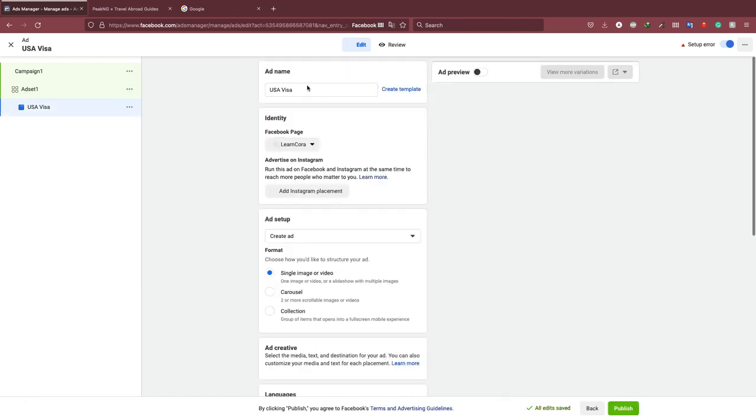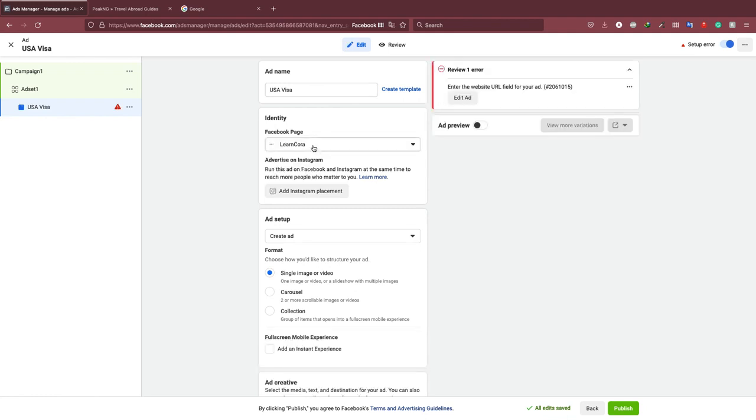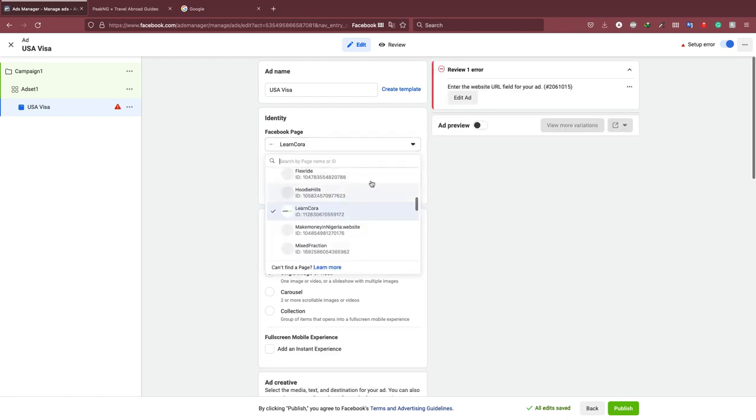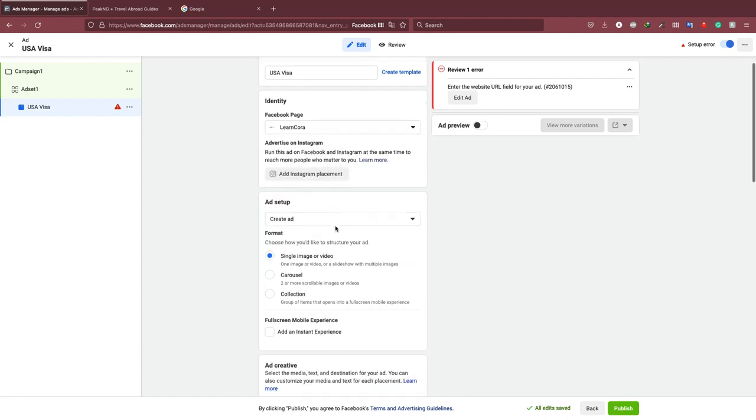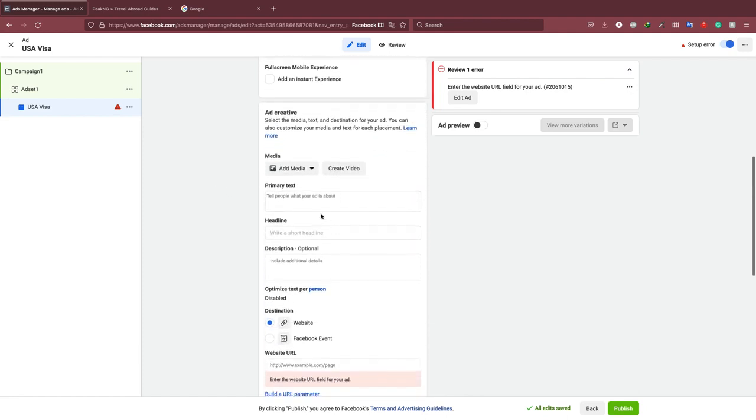Alright, so this is the name of our ad, USA visa. You can name it anything you want. And then you can select the Facebook page you want your ad to run on. You can select the Facebook page here. I have a lot of pages I can use here, but I choose to use Lencora because it's affiliated to the page.